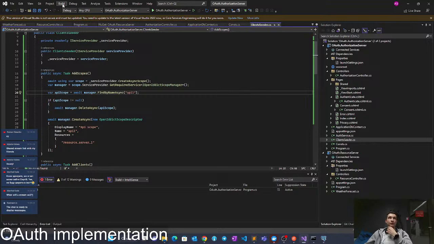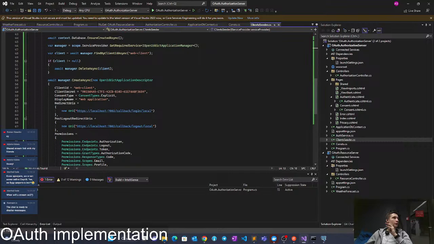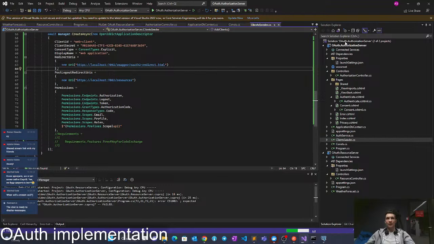Ah, one more thing. Our redirection endpoint will be most probably Swagger. Because, yes, since we're gonna use our Swagger as client, our redirect URL should be Swagger OAuth2 redirect, because Swagger should be able to get those authorization codes and exchange them for an access token. Okay, now let's build and see what will happen next.